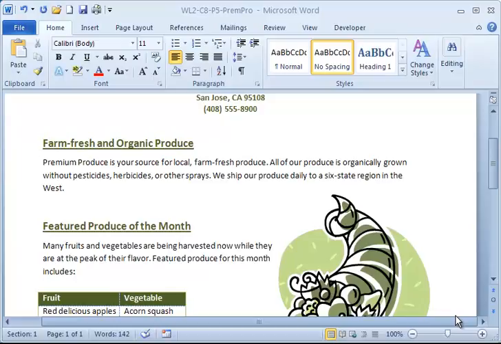So we're going to take a look at not only where that feature is, where you can modify the number of minutes it takes to create a backup. Like I said, the default is 10, but you can certainly change that to 15 or 5 or whatever minutes that you want for the computer to automatically save your document.